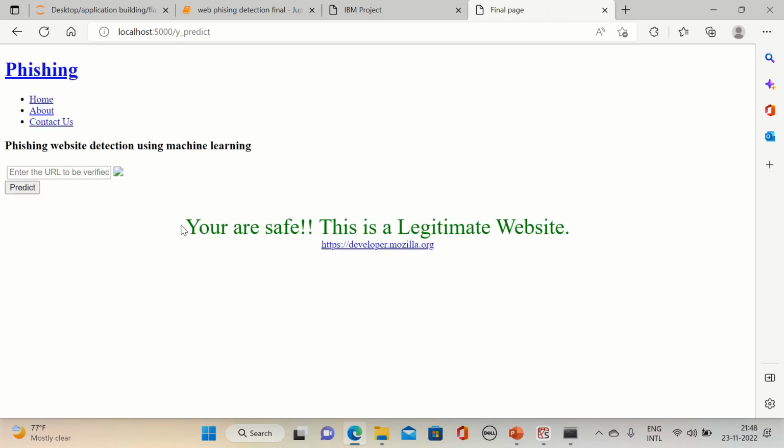The output says that you are safe, this is a legitimate website. Then it is implied that the URL is not a phishing website. So it is good to use.